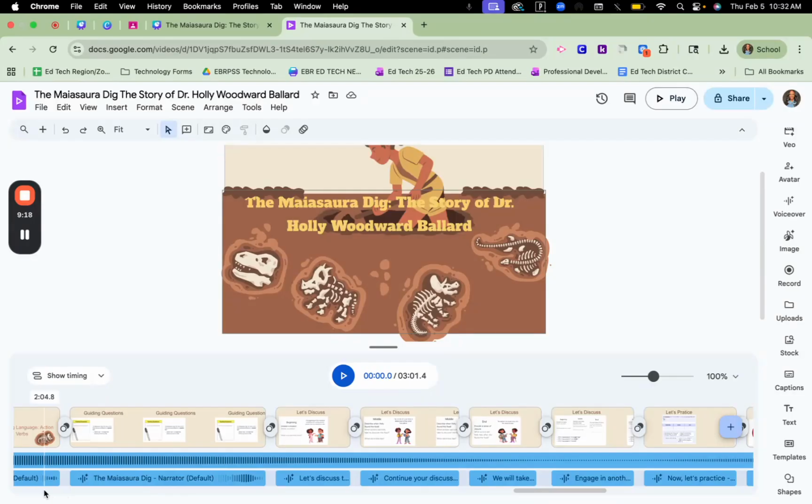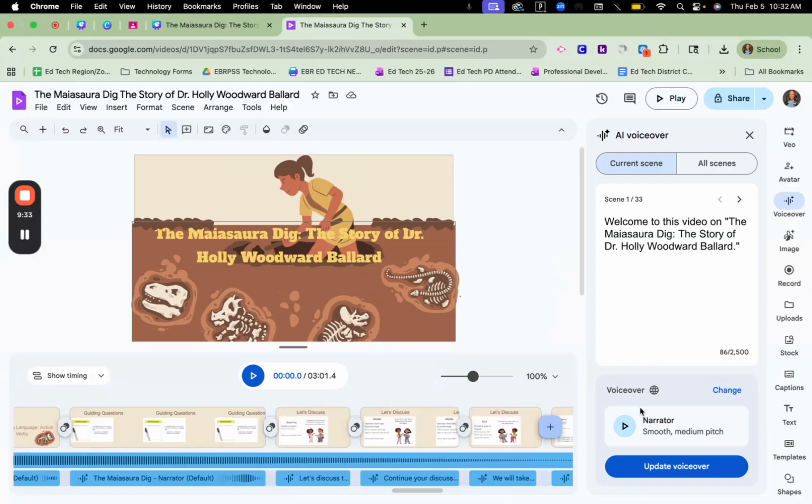Because we chose the default of having a narrator and a voiceover, we have not only a narrator and a voiceover, we also have music. On the side of our screen, we have the voiceover tool. We're going to click on that voiceover tool and we can listen to how the slide is going to be read out loud to us by the narrator. Right now, this narrator has a smooth medium pitch.